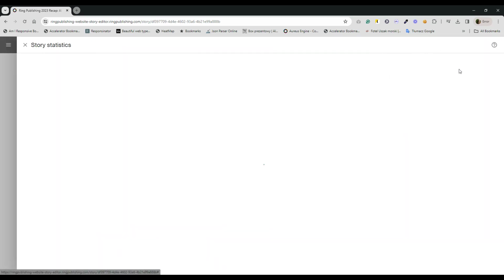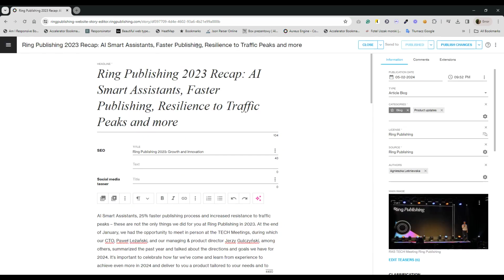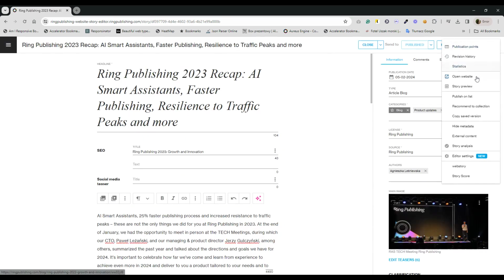Statistics, this feature provides insights into the performance of the article, including views and engagement metrics. If the article is published, you will see an Open Website option, which allows you to simply navigate to it on the website.